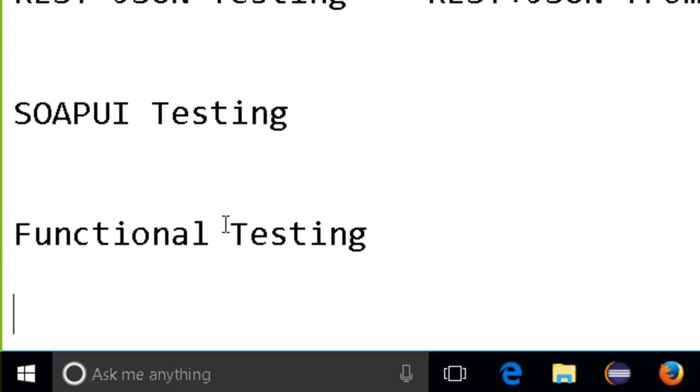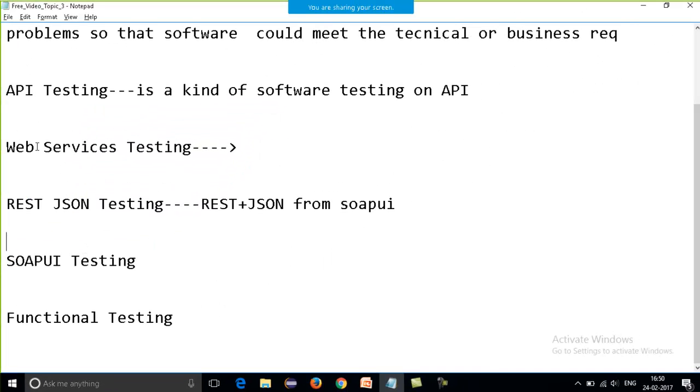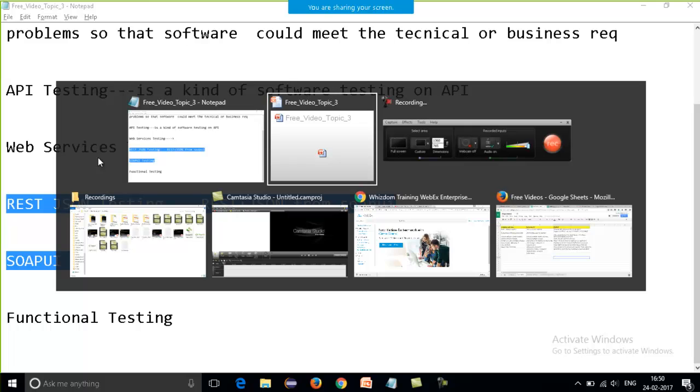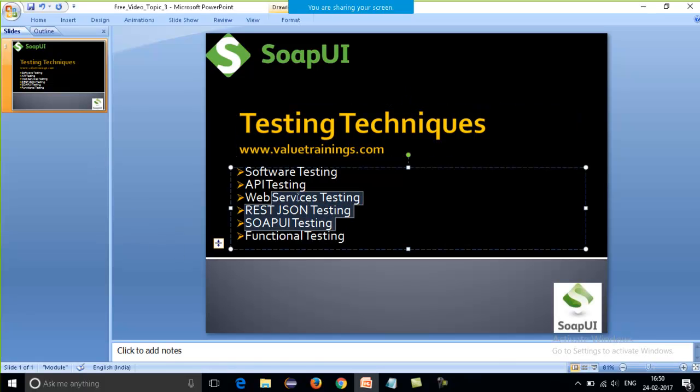SOAPUI testing means when I'm going to test my web service, my software, my API with the help of the SOAPUI tool. So these are the terms which are covered. If you see here, REST, JSON, API, these are all covered.